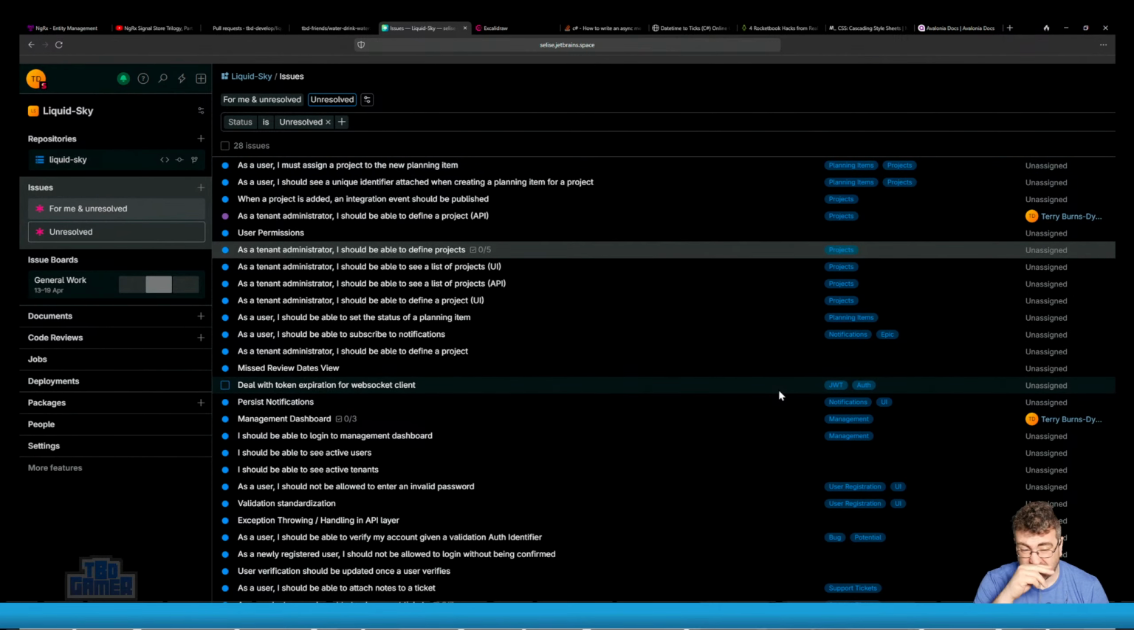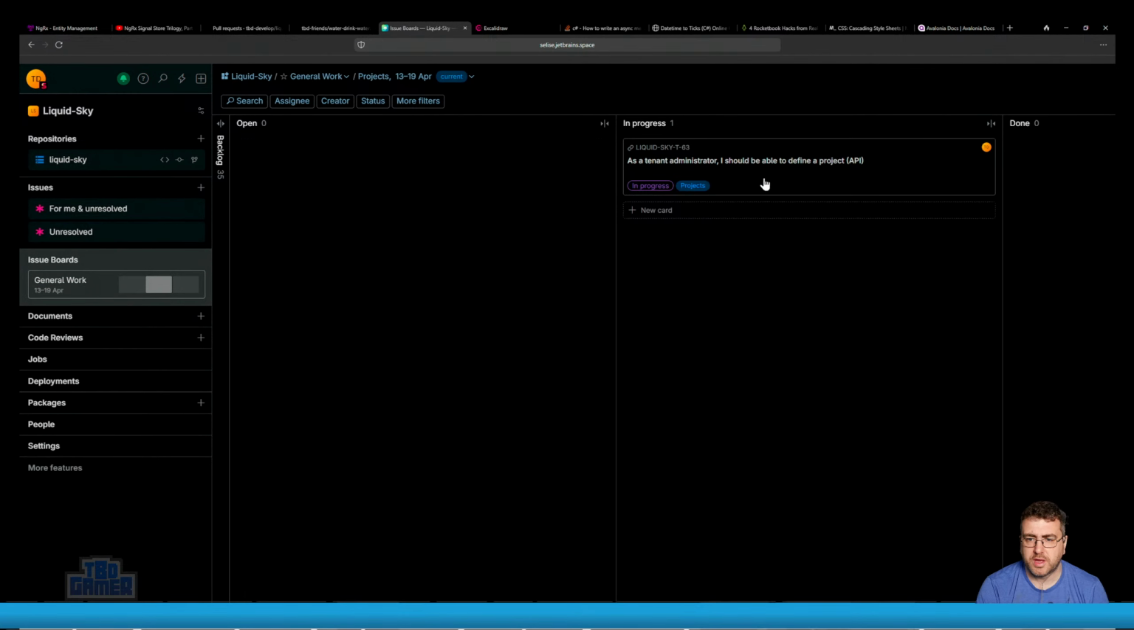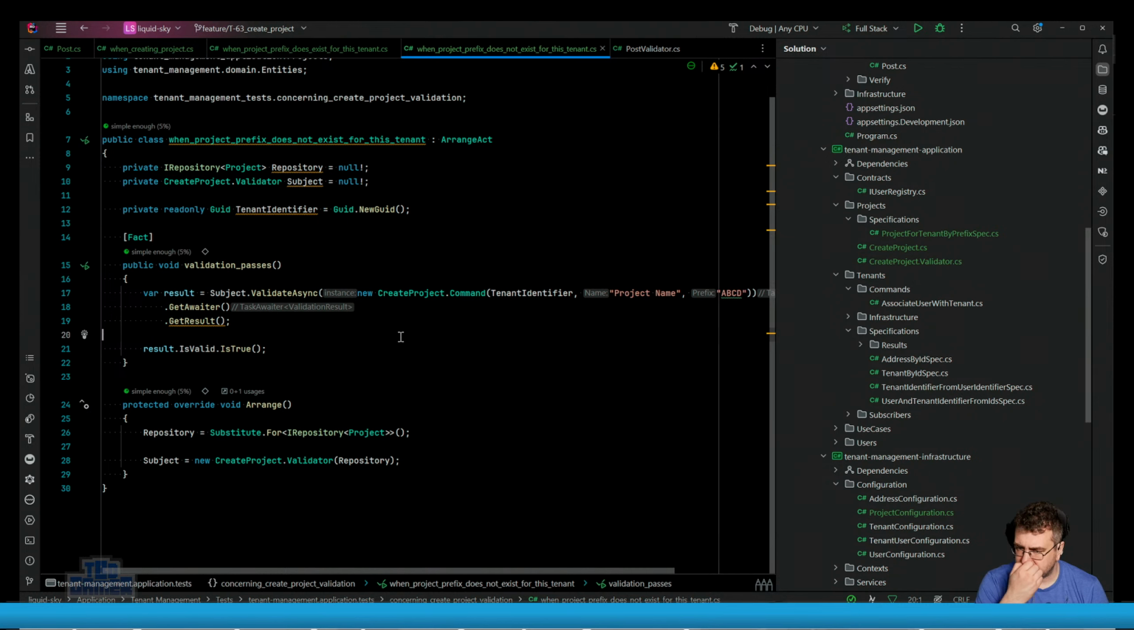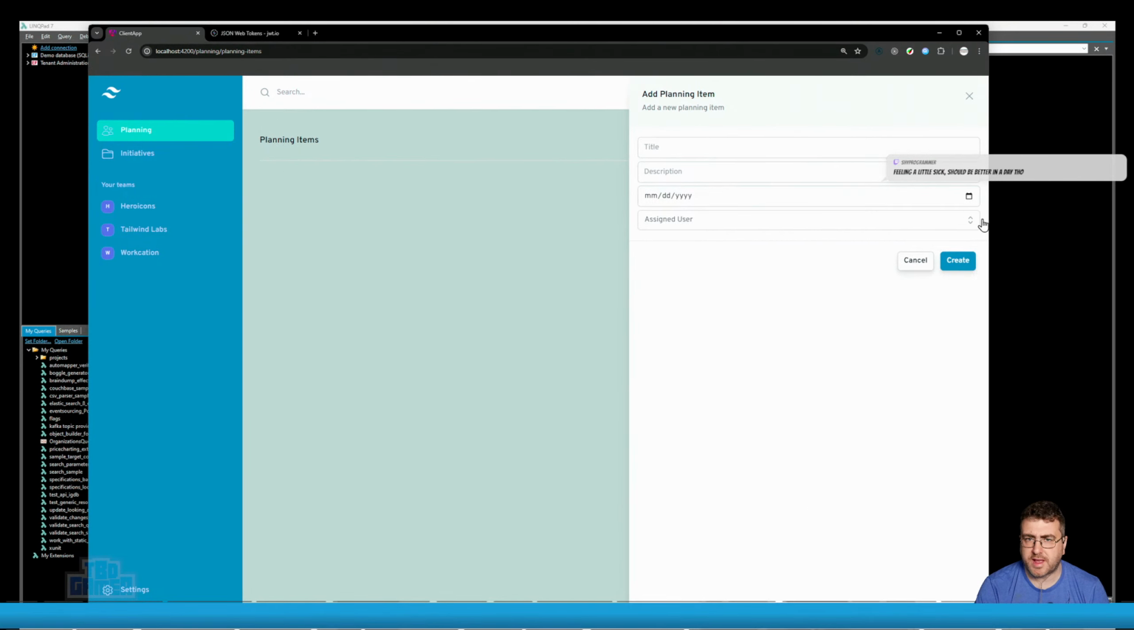So, this starts to really expand the amount of work that I've got to do just to get basic things in there, right? So, again, the goal will be very much being able to go in here, add a new item, assign a project.